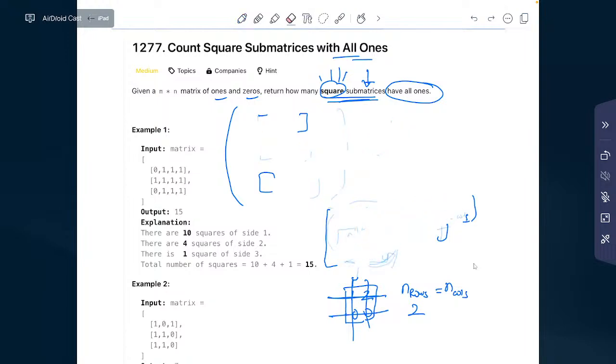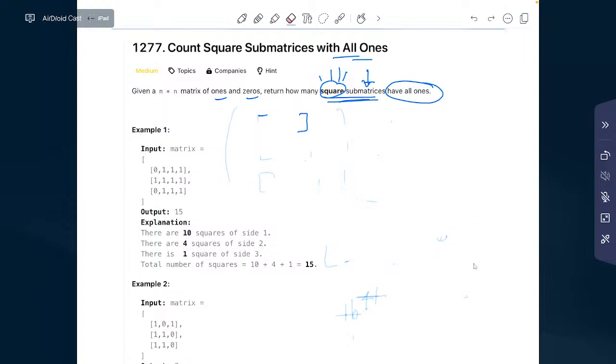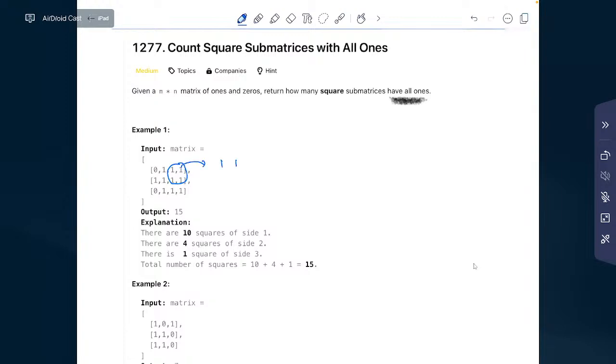So you have to tell how many square submatrices have all ones. What does that mean? It means if you grab a submatrix and write it down, it has all ones. So it's a very small problem in the context of problem size. You have to return a number, like how many square submatrices there are.